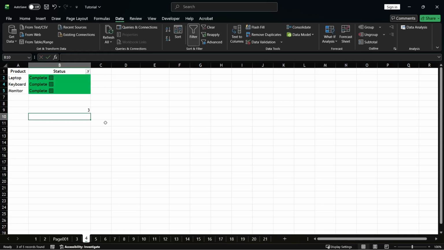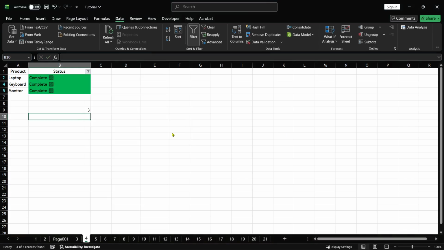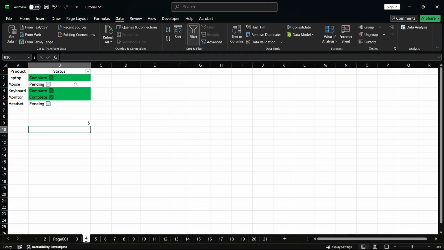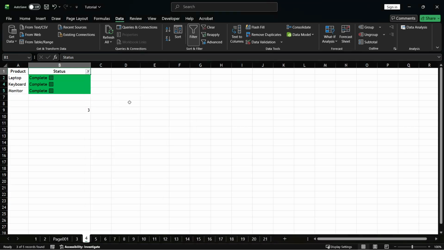One important tip is to make sure the range in your formula matches your actual data. If your colored values are in a different column, or if your list extends beyond row 6, update the formula range accordingly. The key idea is that the formula should point to the cells you want counted after filtering. And that's it. By combining filter by color with the subtotal function, you can quickly count colored cells in Excel without needing any advanced formulas or add-ins.